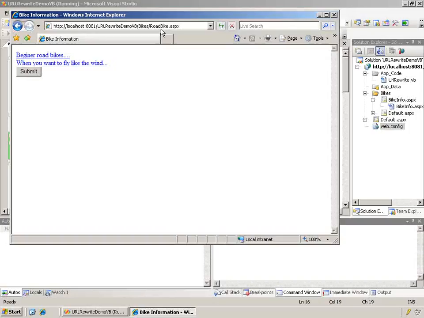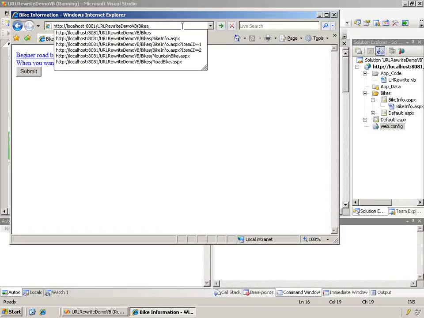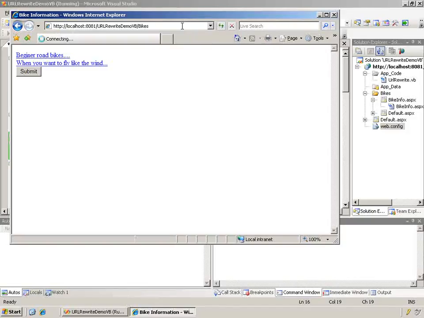And equally as important, if I'm an end user and I can't remember how to get back to the page that lists all of the different mountain bikes, or all the different bikes, I can just go back, lop off the end part of the URL, hit enter, and now instead of going to that default.aspx page and displaying that, I rewrite the URL and I come up with the bikes page.